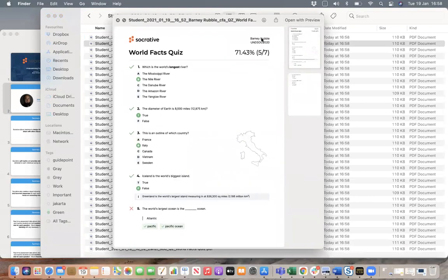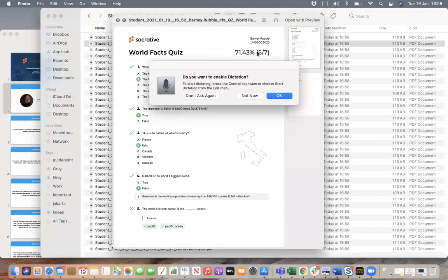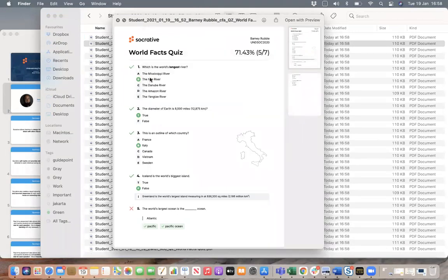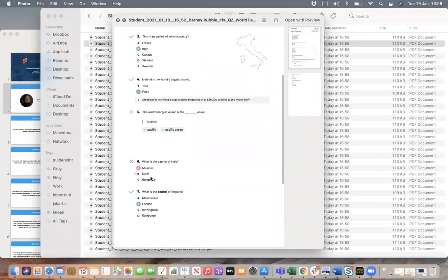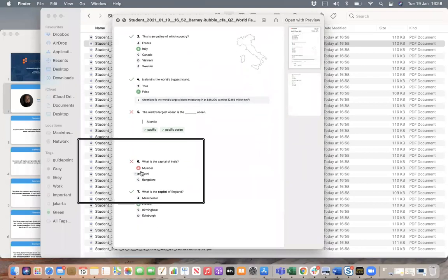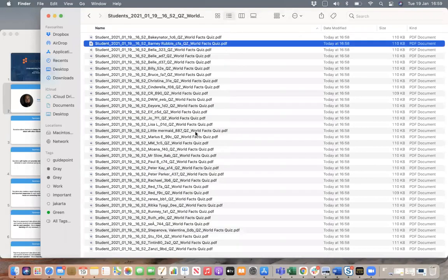So this is Barney Rubble, right? It gives me the percentage pass rate. And it's telling me whether they got the questions right and so on. And it does things like this, which is quite nice, right? So it starts asking you what the capital is. You've got the question wrong, but it will tell you what the answer should have been as well. And it will do all of this.